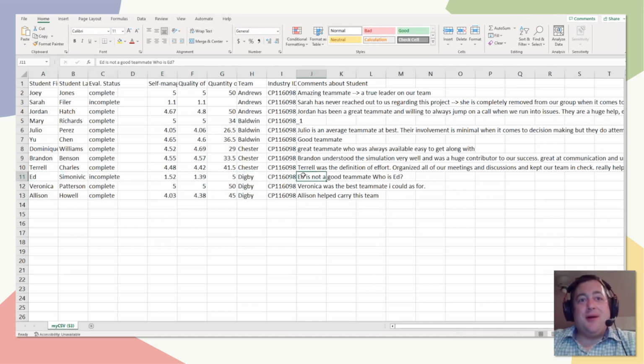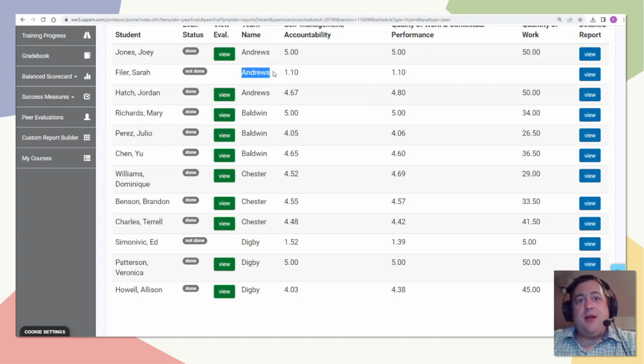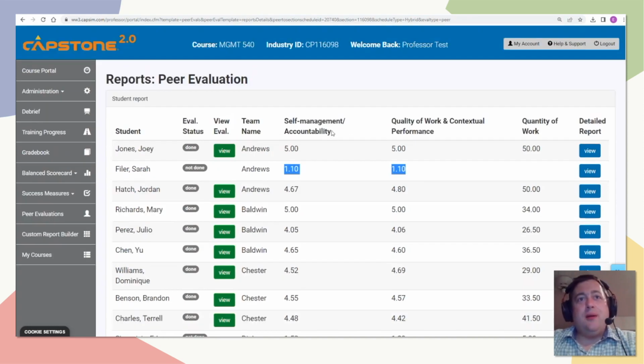This is another one where I might want to step in and make sure this team has a plan for moving forward. So that first peer eval, it's really to get some insights into the group. In this case, I know Team Andrews and Team Digby have 2 low performing team members where it may be beneficial for us to step in and give them some coaching.